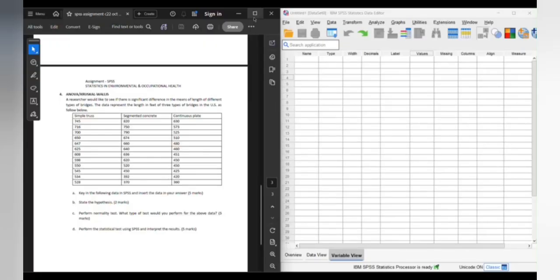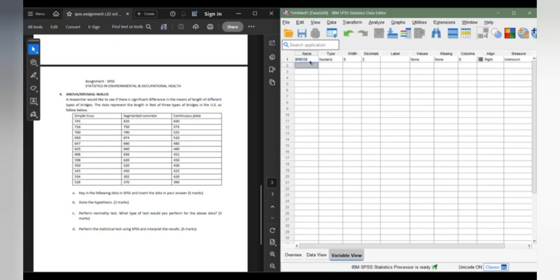Okay, for now, I'm going to answer question 4. Question 4 is about a researcher who would like to see if there is a significant difference in the means of length of different types of bridges. The table represents the length in feet of 3 types of bridges in the US. For question 1, I need to key in the following data in SPSS and save the data. To key in the data in SPSS, we need to go to the Variable View, and in the first row of the name column, we type Bridge, and the second one we type Length.